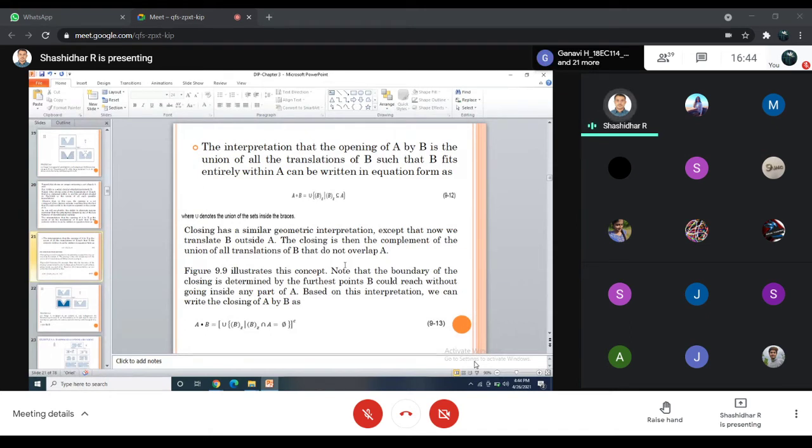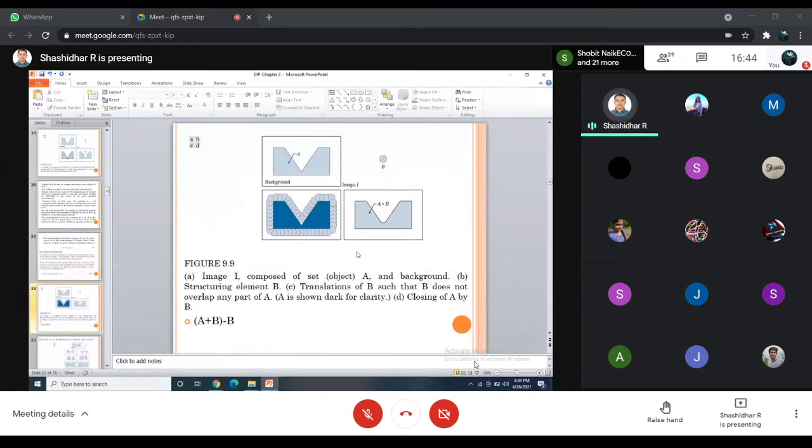Closing has similar geometric operations. But here, closing means the structuring element is outside the set or object. It's a similar geometric interpretation, except that we translate B outside of A. So the closing is the complement of the union of all translations of B that do not overlap A. Figure 9 shows this.